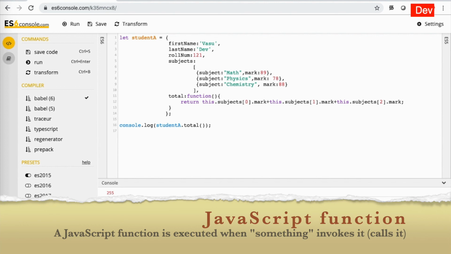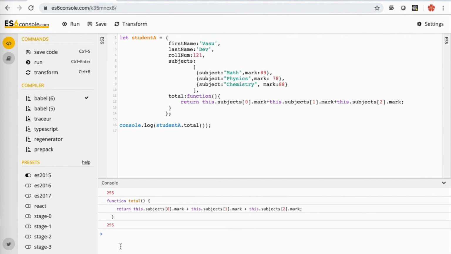So I constructed a complex object at this point, like I built a function and kept the function inside an object.